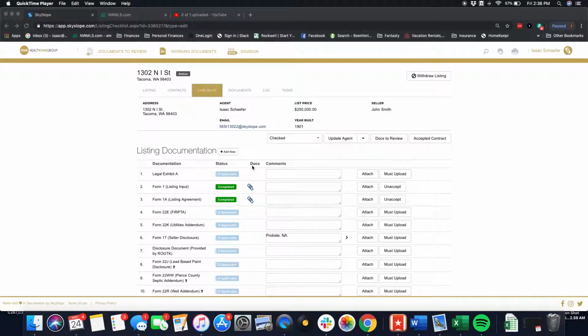Welcome to part 2 of this Skyslope tutorial on how to upload listings and transactions into Skyslope. The second video is going to be regarding after you have uploaded your listing to Skyslope and now you've accepted an offer. This is how you will translate your listing into a transaction.